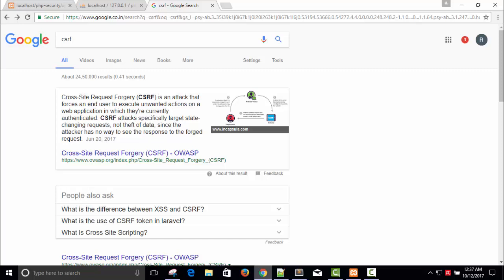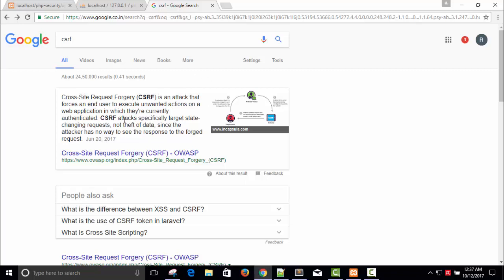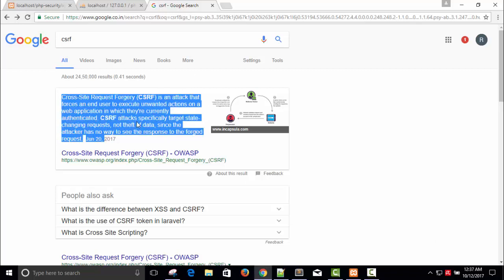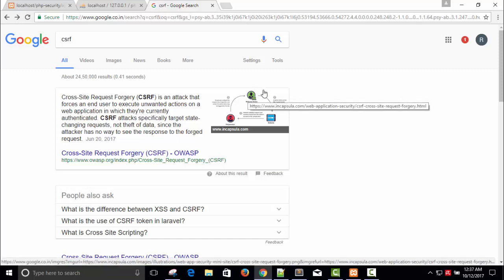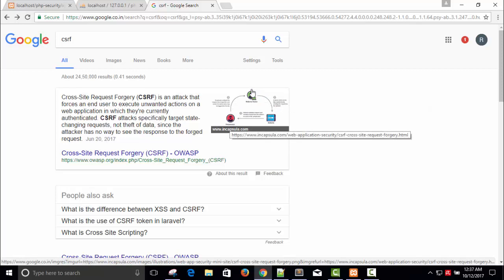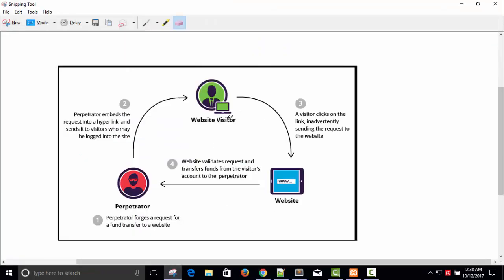Here in this video I'm going to talk about cross-site request forgery. Cross-site request forgery is an attack, so you can read the technical terms definition here. Cross-site request forgery is an attack that forces an end user to execute unwanted actions on a web application in which they are currently authorized. It means that someone who is already authorized, some other user can take advantage of the authorized user and perform some harmful activity. Here we can understand with the help of an example image.